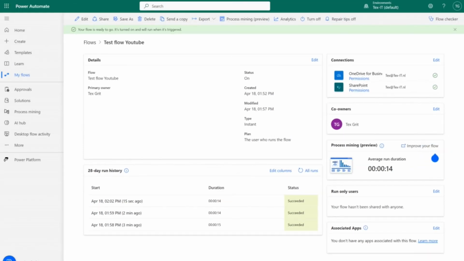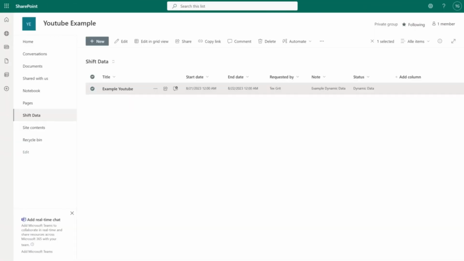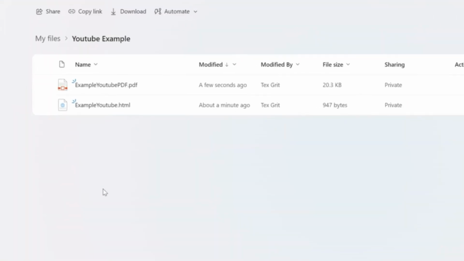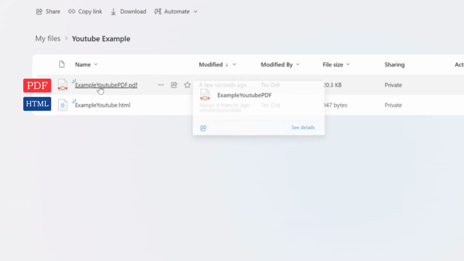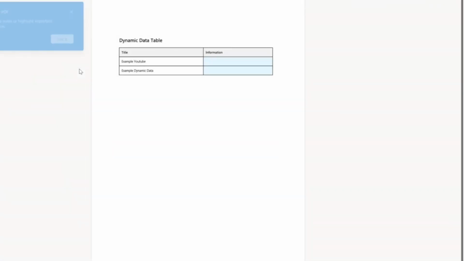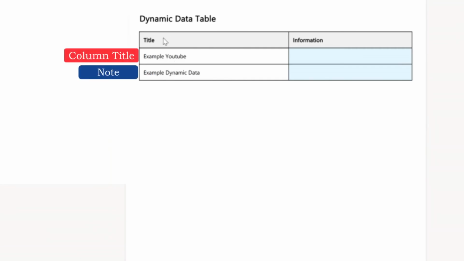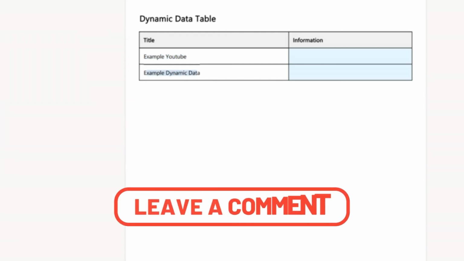To see if it all worked properly, what we want to do is we go to our OneDrive. You can see that it created two files. It's the file for the HTML and it's the PDF file. And when we open this, it will show the dynamic data table. Here it put in the title dynamically from the SharePoint list. And here it put in the note. So this all worked perfectly.